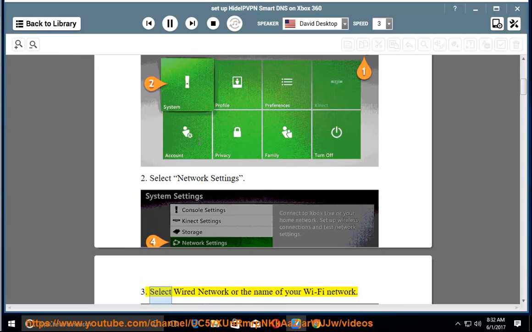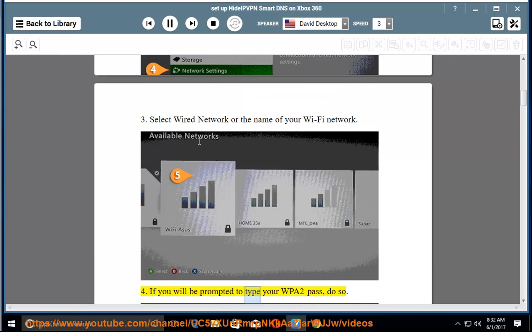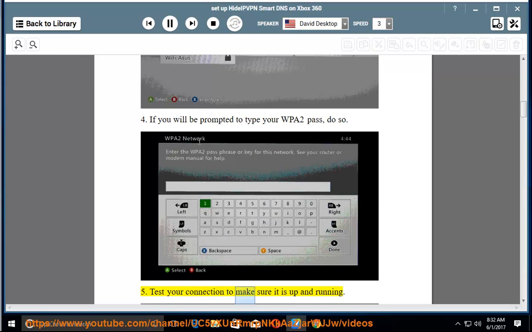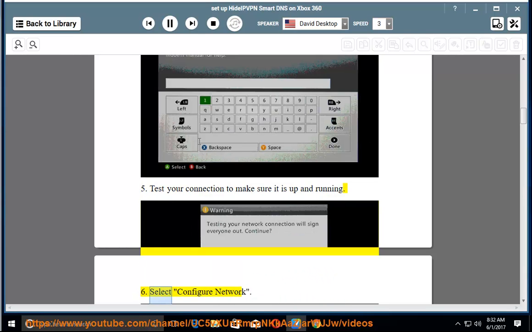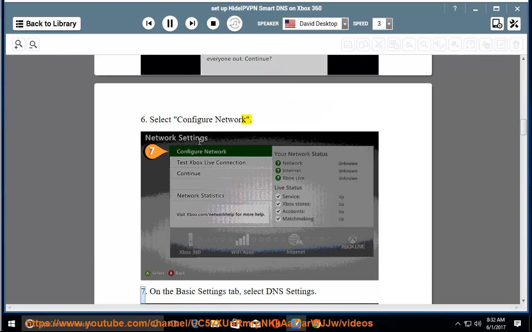3. Select Wired Network or the name of your Wi-Fi network. 4. If you are prompted to type your WPA2 password, do so. 5. Test your connection to make sure it is up and running. 6. Select Configure Network. 7. On the Basic Settings tab, select DNS Settings.